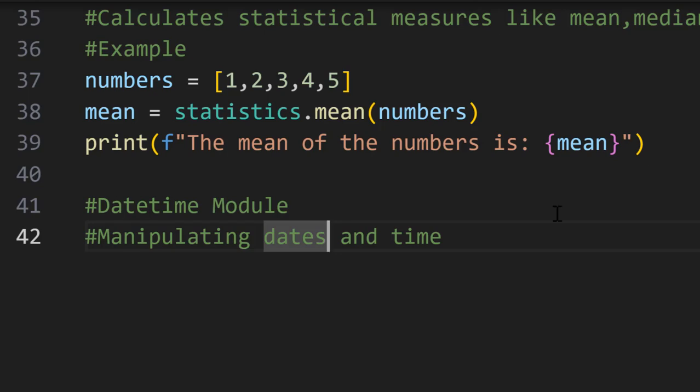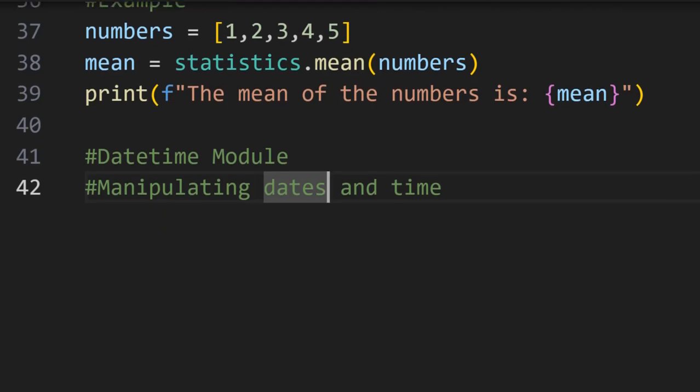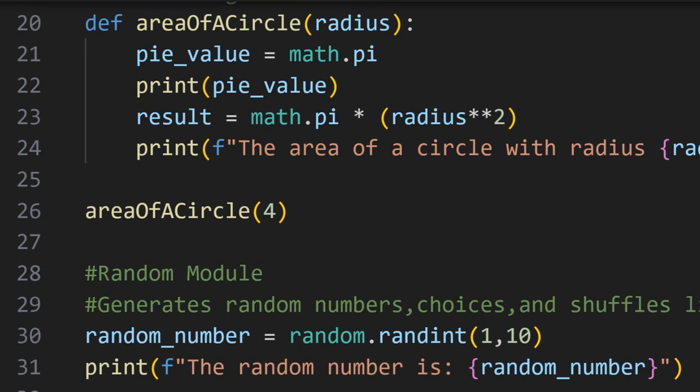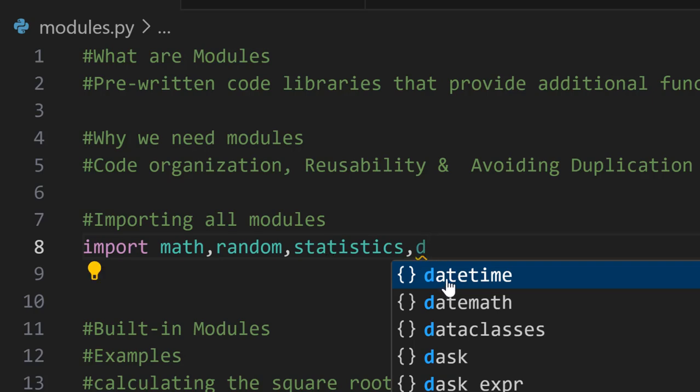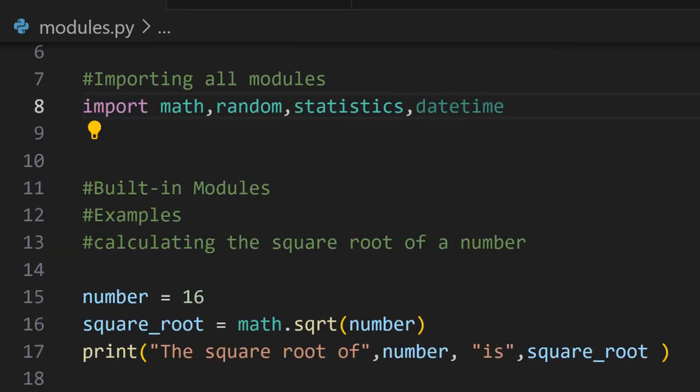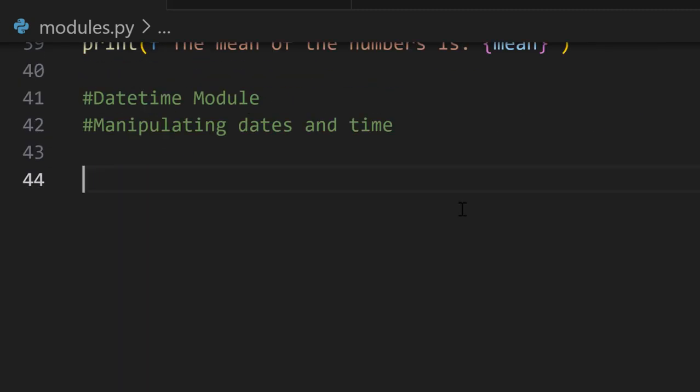Next, we have the Datetime module, and this module provides classes for manipulating dates and time. So for example, we can use this module to find the current time and date. The first thing that you have to do is ensure that the Datetime module is imported. So within our import statement, you're going to also ensure that the Datetime module is imported. And having imported it, we can now go ahead and create a variable that is going to store the current date and time.